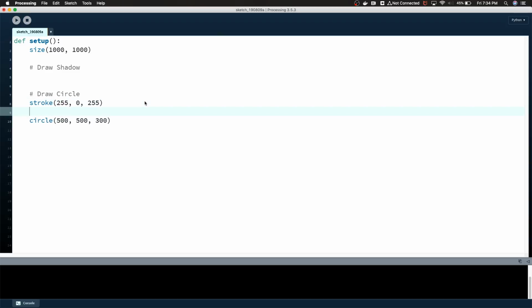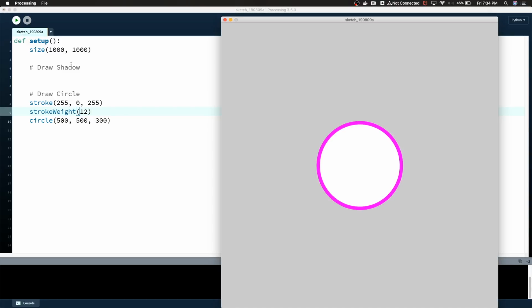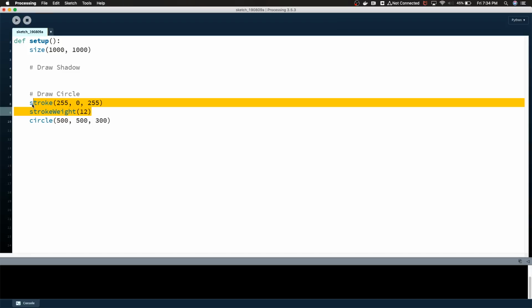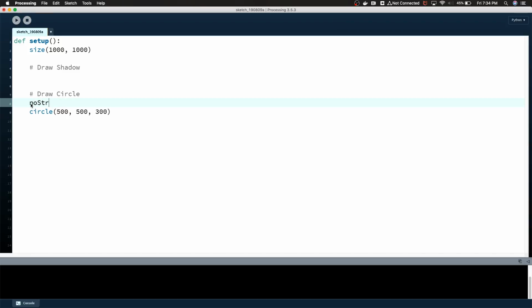You can also make the stroke larger with stroke weight. So if we do stroke weight 12, that should be much bigger. Yeah. So just a few things to play with the stroke. And they have really good documentation on the different functions that you can call to play around with your shapes. So we're going to stick with no stroke and we are going to edit the color of the circle.